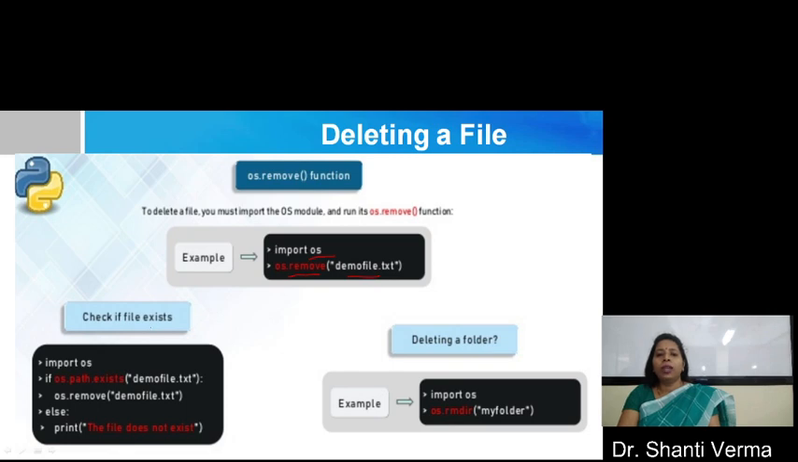For removing the file, you should first check whether the file exists or not. If you want to check that, you can write if os.path.exists, the file name, then os.remove, else print the file doesn't exist. So this is the efficient way, because it gives an error when the file does not exist.